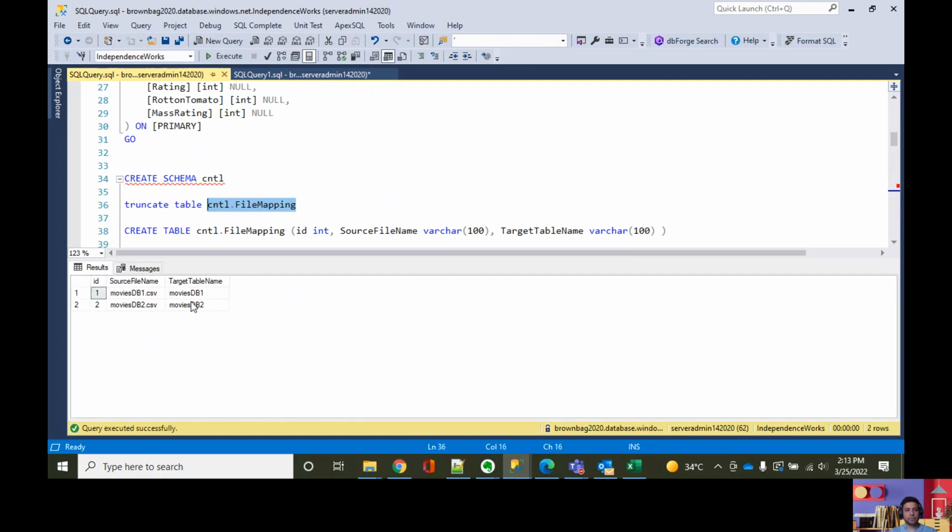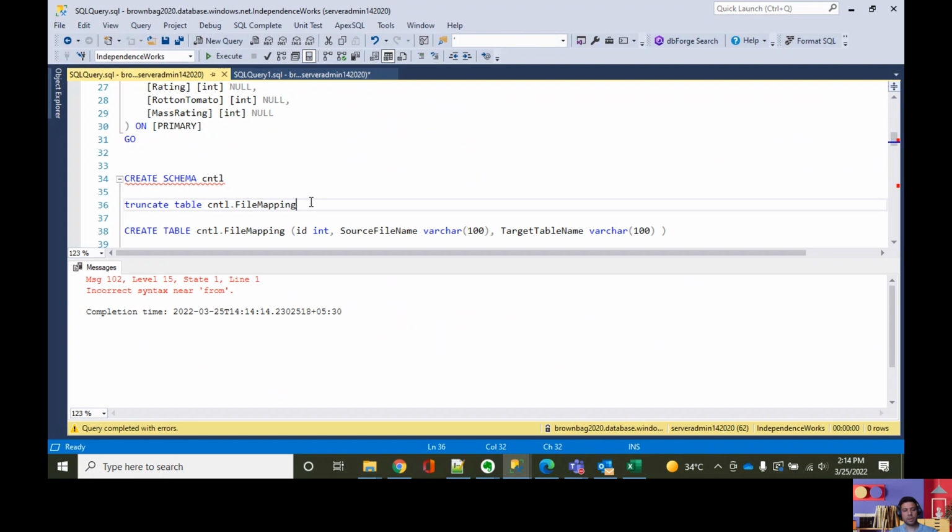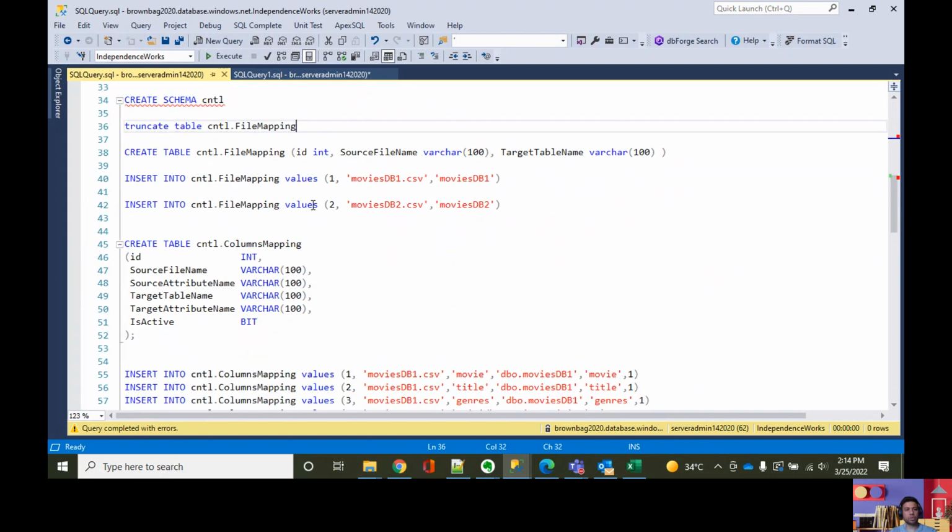So we have two columns here, as I mentioned. One is source file name, the other one is target table name. Since there are two files only, we have two rows here, so nothing major about it, only two rows.